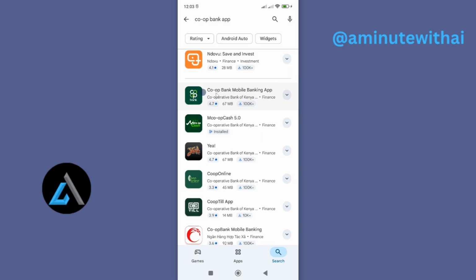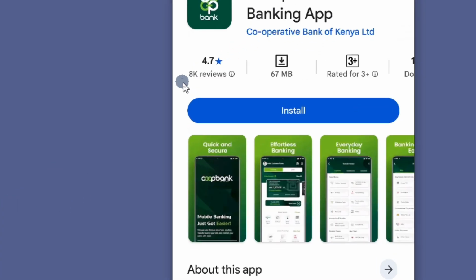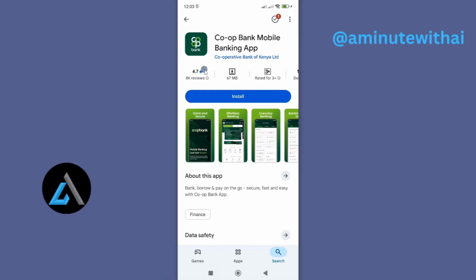The first one is the Co-op Bank mobile banking app, and we also have the mCoop Cash app. In case you want to download this Co-op Bank mobile app to link with your account and transact via mobile, go ahead and tap on this, and you can see it is from Cooperative Bank of Kenya. At the time of recording this, it has over 8,000 reviews with a star rating of 4.7. Currently, this app is over 67 MBs and it has over 100,000 downloads.